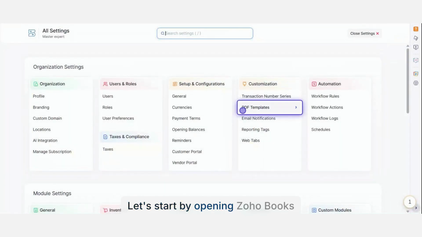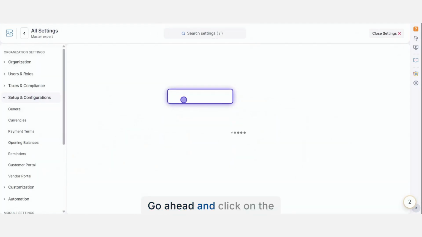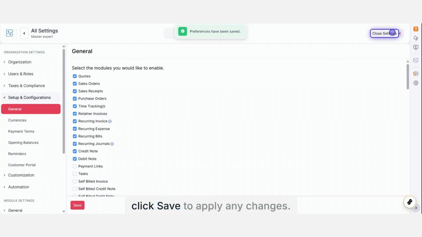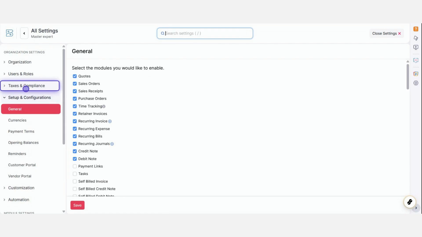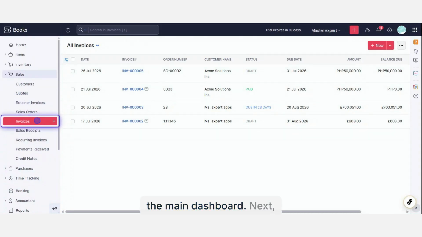Let's start by opening Zoho Books to begin creating your debit note. Go ahead and click on the General tab. Then, click on Debit Note to access the debit note settings. Now, click Save to apply any changes. Once saved, click Close Settings to return to the main dashboard.